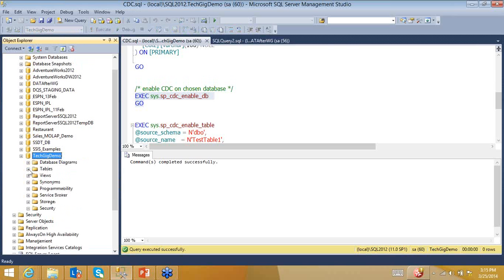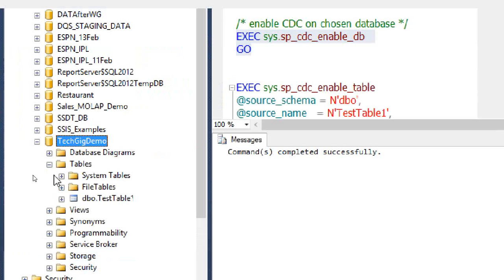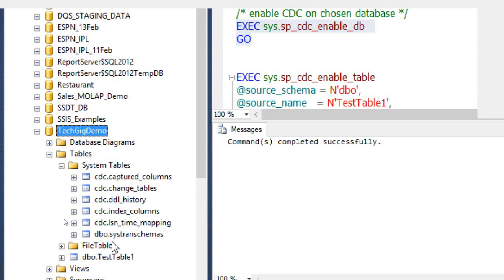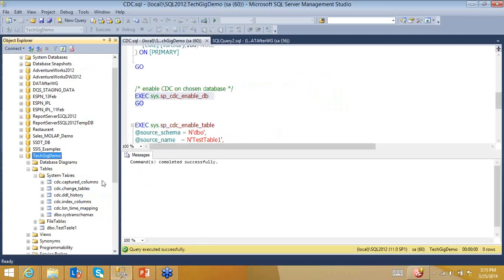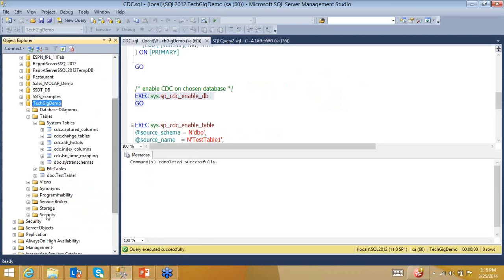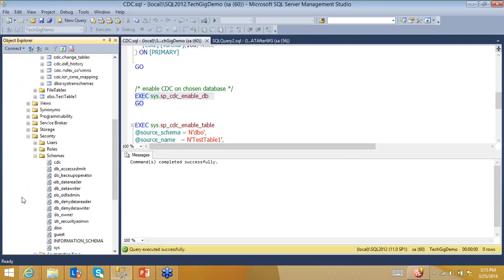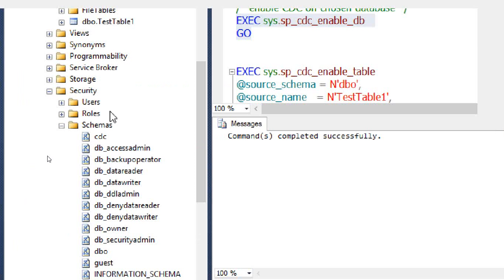When I refresh and then take a look again at the system tables, I see that a set of CDC tables have been created. We will actually see what each one of them will capture in a short while from now. Let's see what are the other tables. If we go back to security and to the schemas, we will also see that there is something called the CDC schema which has been created for this particular purpose.